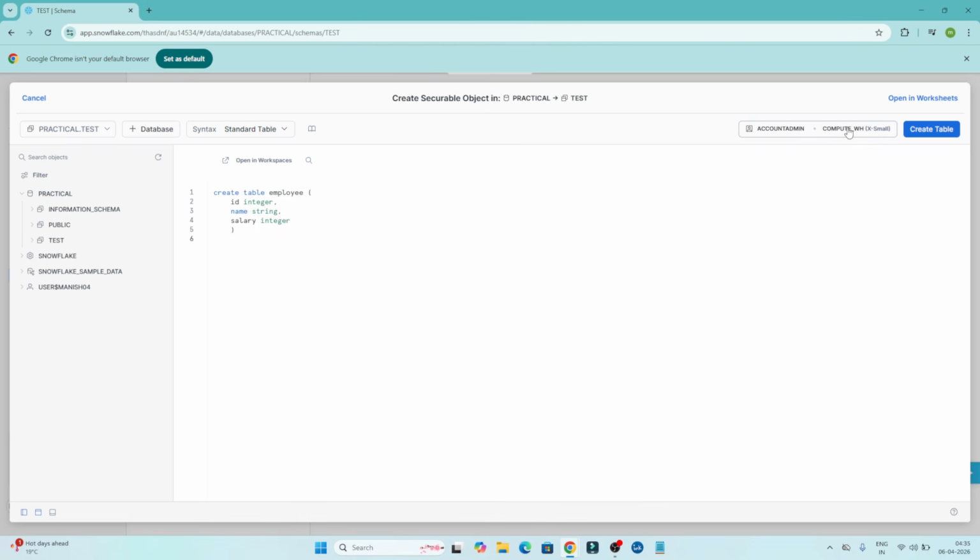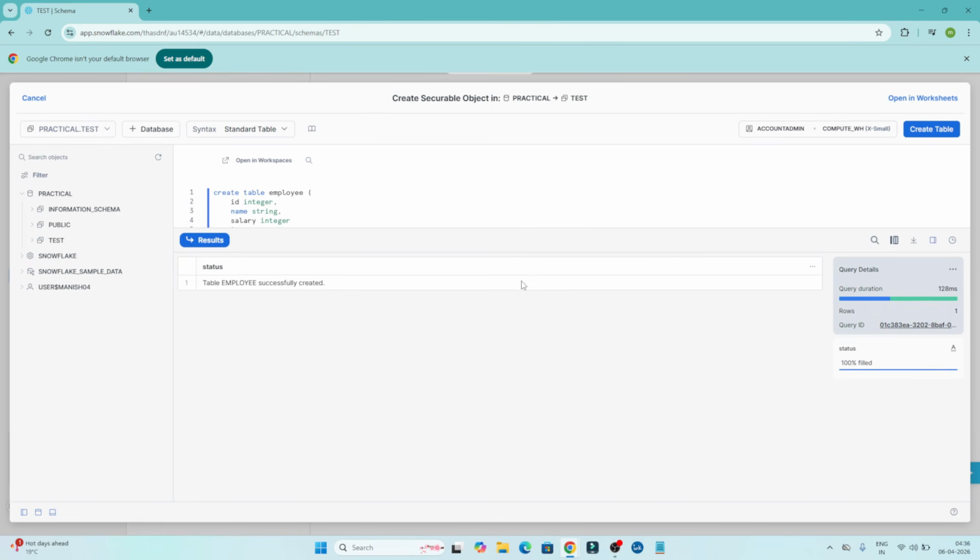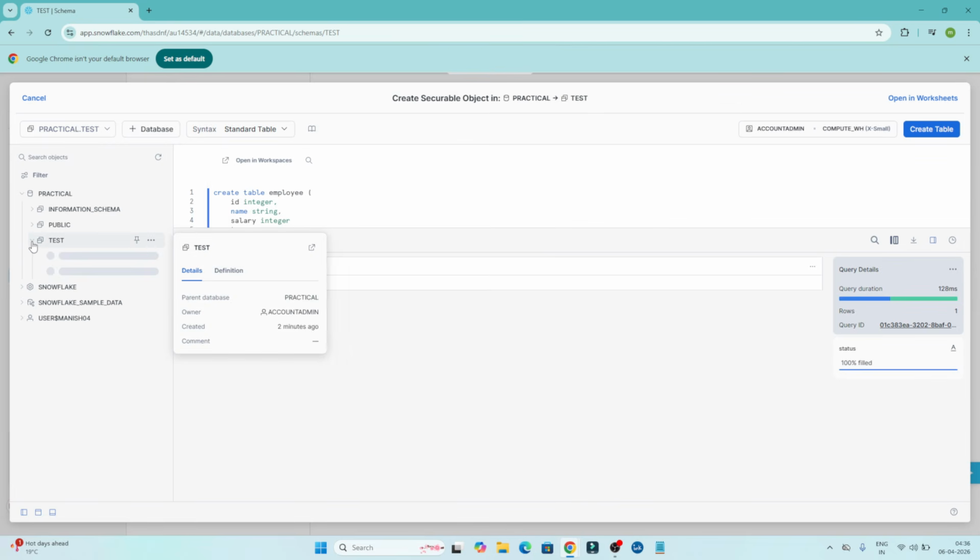After that you have to select your compute. So we have selected our compute, and the privilege is account admin. If I click on create table, let's see what will happen. One table employee created successfully. Now if I refresh the left side and go to the test schema, you can see the table option is coming and the employee table also we can see.